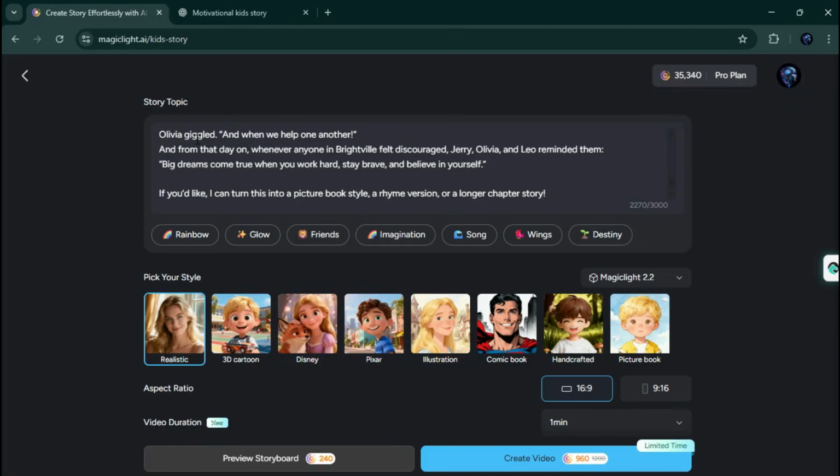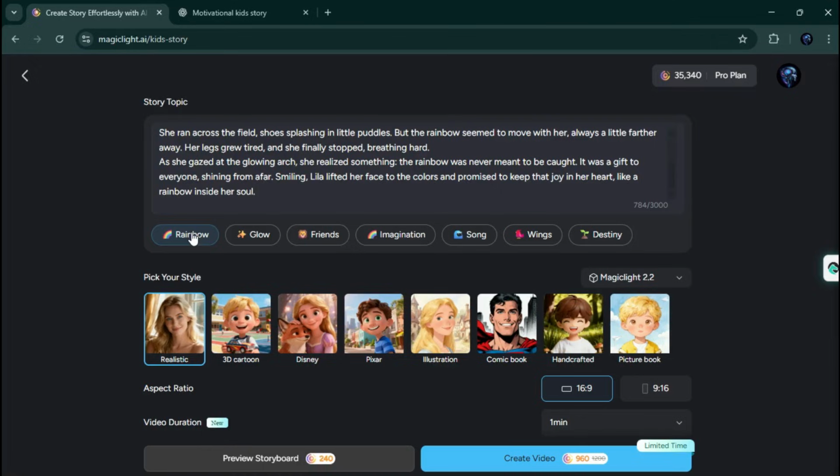Next, choose the background effect. We will select the rainbow effect for this example. Then select the model. We will use the default Magiclight 2.2 model. After that, choose your style. For this tutorial, we will select the handcrafted style.